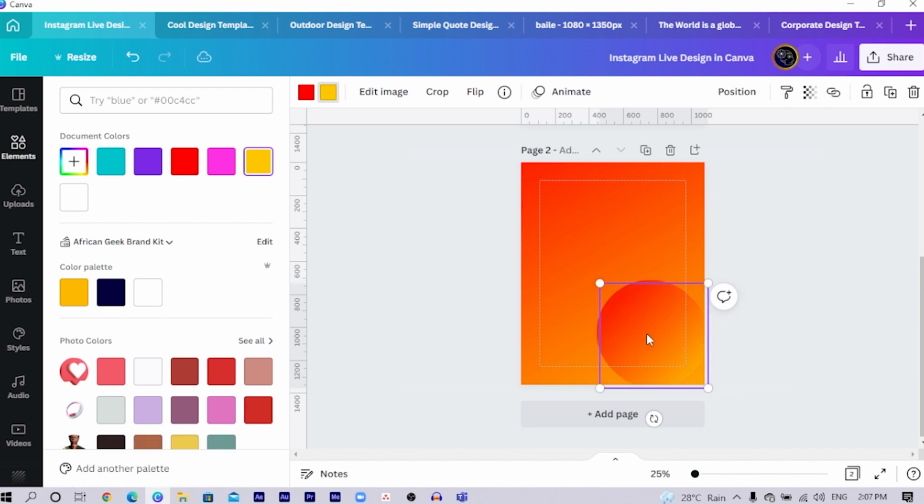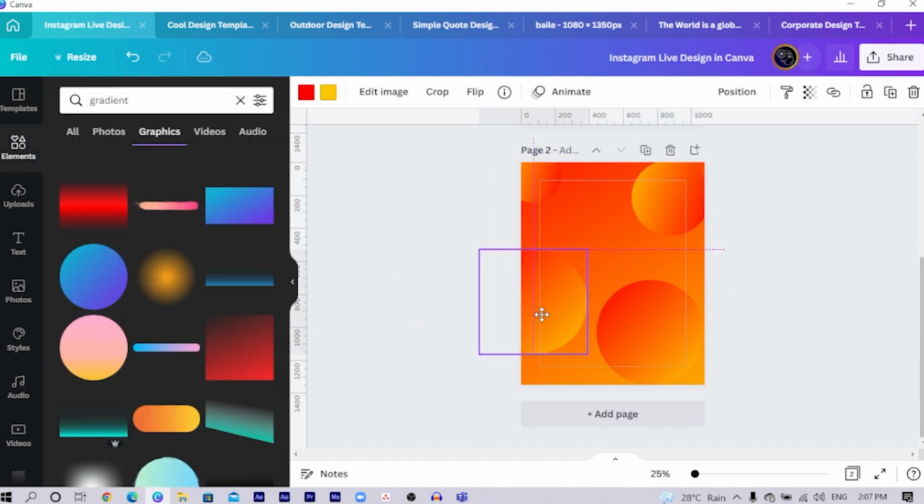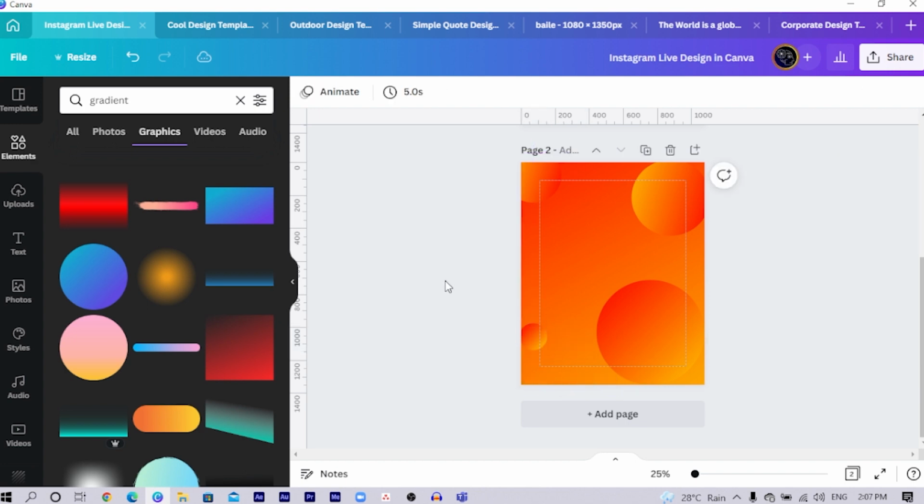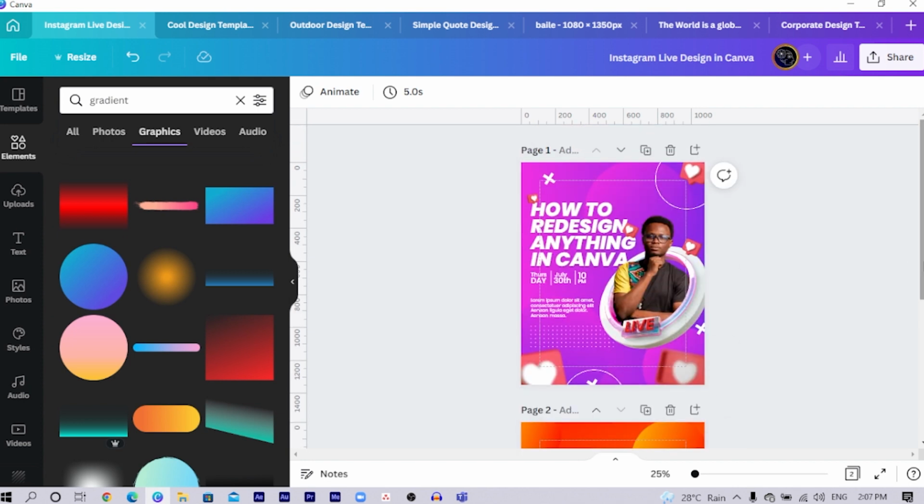Okay, then I'll duplicate it, reduce the size. You can position it here and you can also rotate it. Okay, just be creative when it comes to this. So let me reduce it like I said and position it here. So you can see this is what we have at the moment. Very easy and very simple, and that's what we've been able to achieve in terms of the circles.